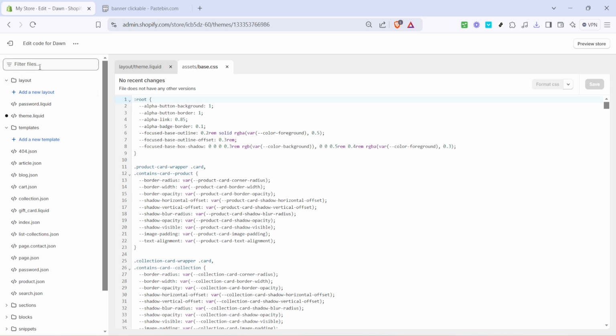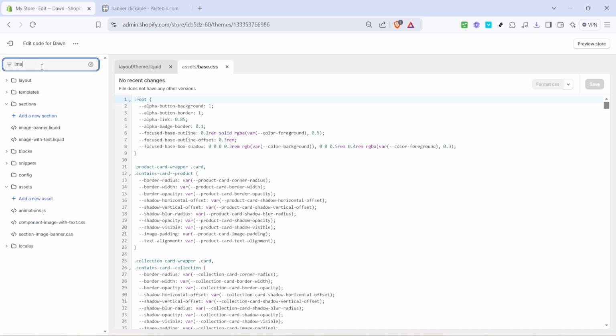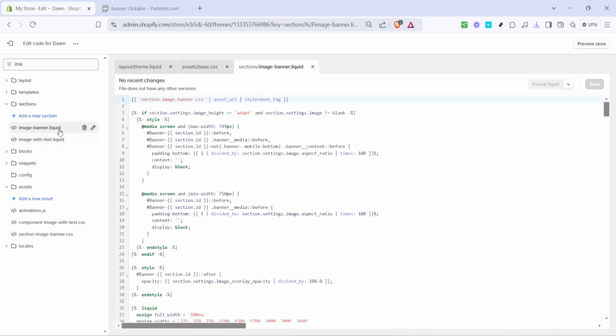In the code editor, you'll see a search bar at the top. Type in image banner and press enter. This will filter your files to show the one we need, which is image banner liquid. Click on image banner liquid to open it up. Once you have the file open, select all of the code by pressing Ctrl and A simultaneously.